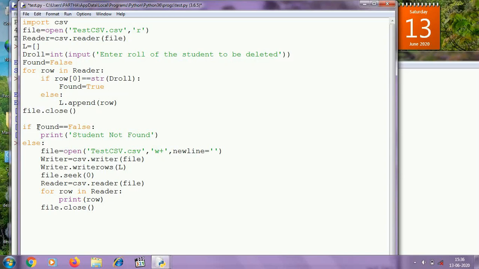Then here I am checking if the record is found or not. If not found, we can't do anything, because if the record is not present, it is not possible for me to delete that record. Actually there is no question of deletion, so I am writing print student not found. Otherwise I am opening the file in w+ mode. Whenever I open the file in w or w+ mode, the previous contents will be lost.